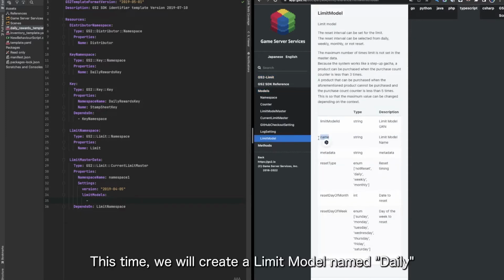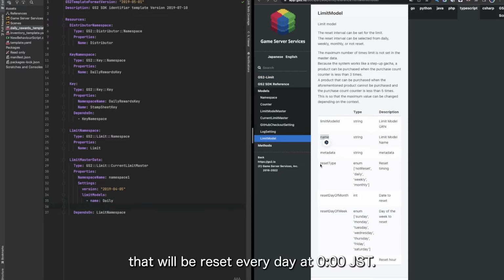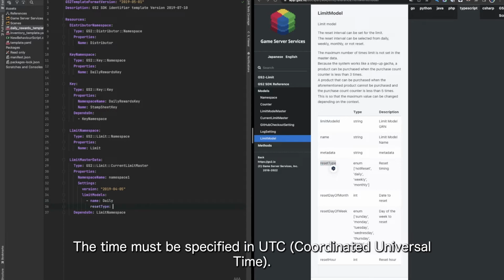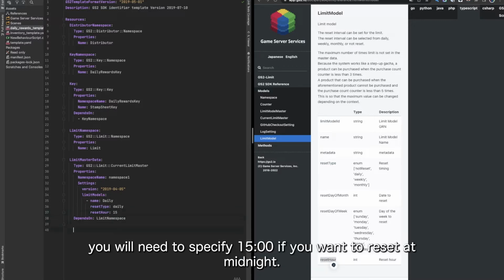This time, we will create a limit model named daily that will be reset every day at 0:00 JST. The time must be specified in UTC, Coordinated Universal Time. Since Japan Standard Time is plus 9 hours ahead of UTC, you will need to specify 15 o'clock if you want to reset at midnight.